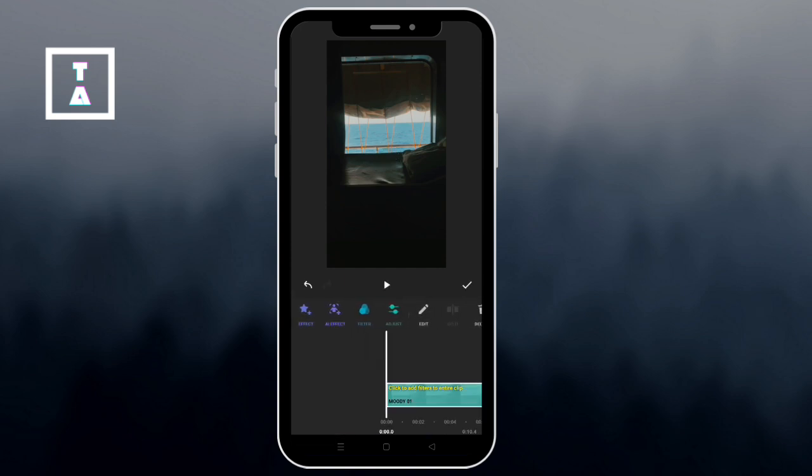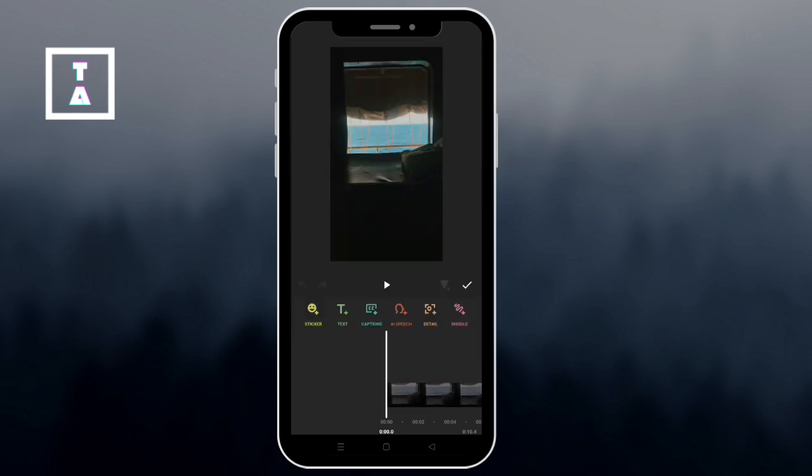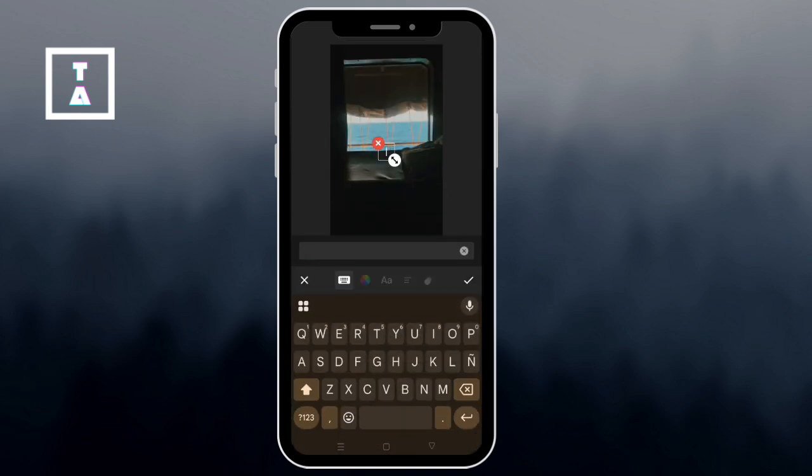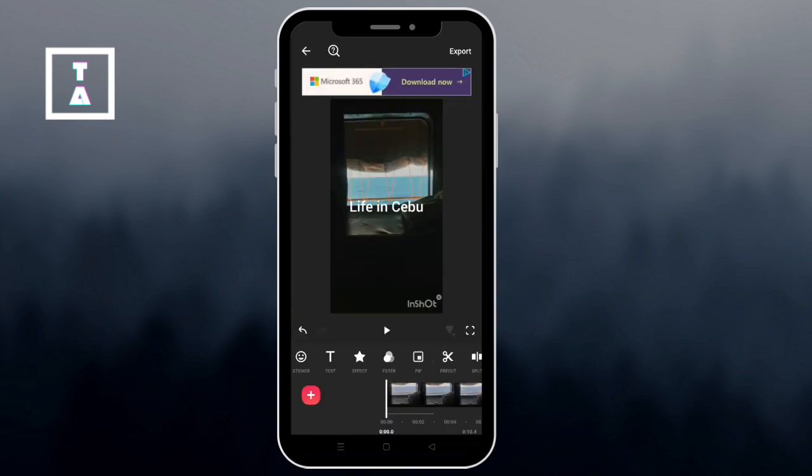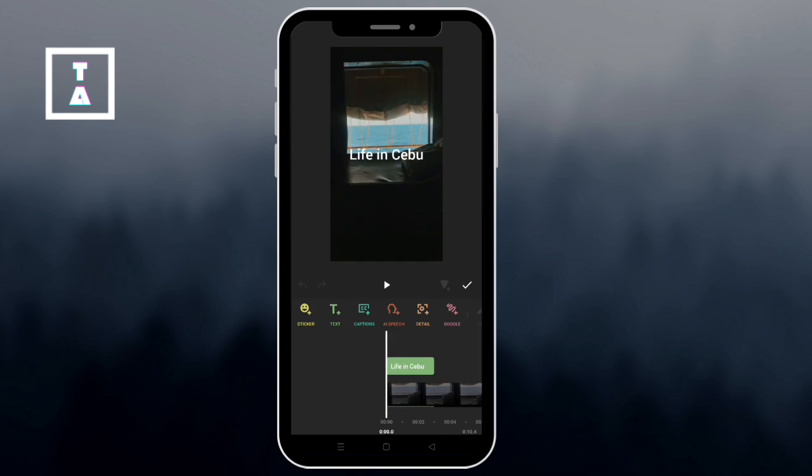Then you can also tap the text to add a minimalist caption or your quotes. You can use trendy fonts or keep it simple. Think lowercase, white text, or beige tones. You can also use extra flair.